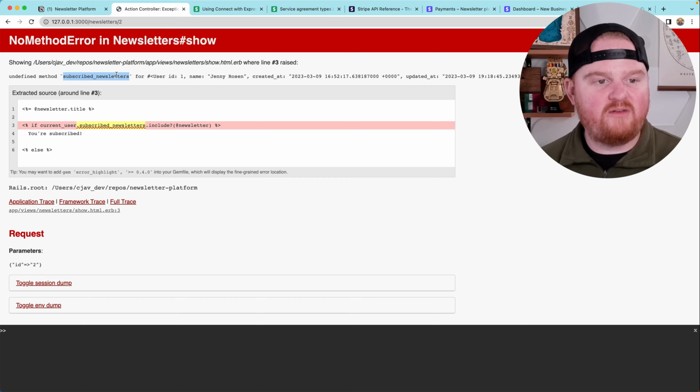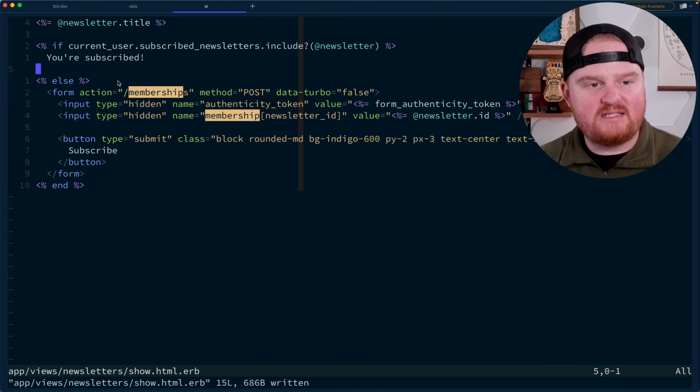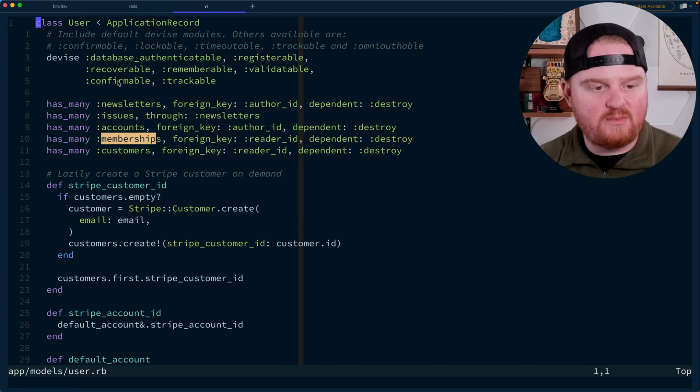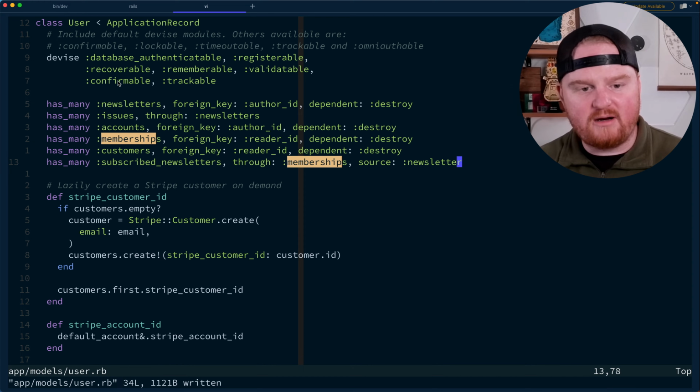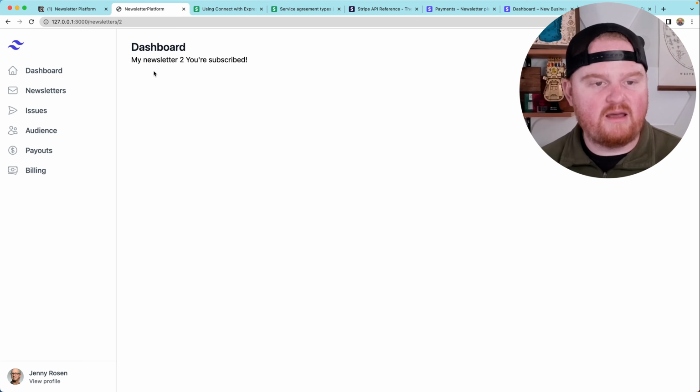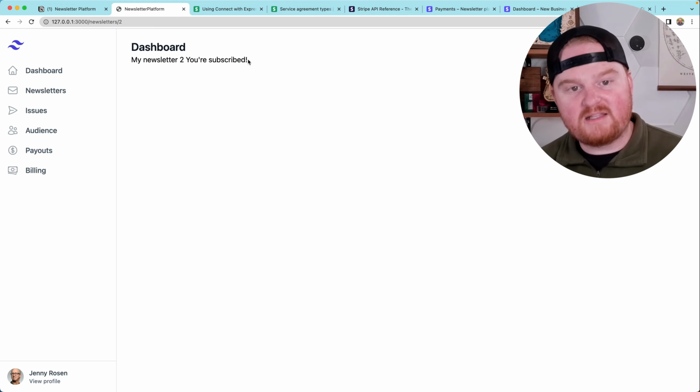And this concept of a subscribed newsletter doesn't exist yet on the user model. So we'll go to the user model, and we want to say something like has many subscribed newsletters through memberships, and the source on the memberships model is newsletter. So let's see if this works. Okay, so my newsletter too, you're subscribed. Fantastic.